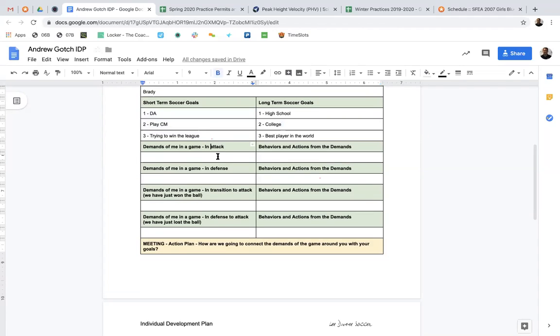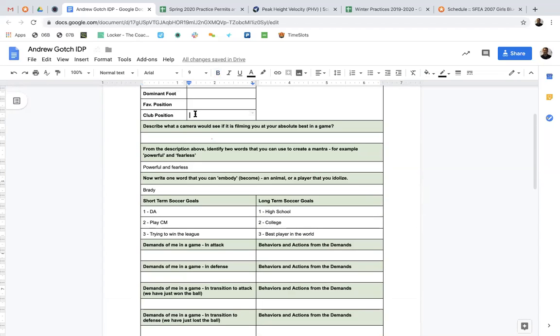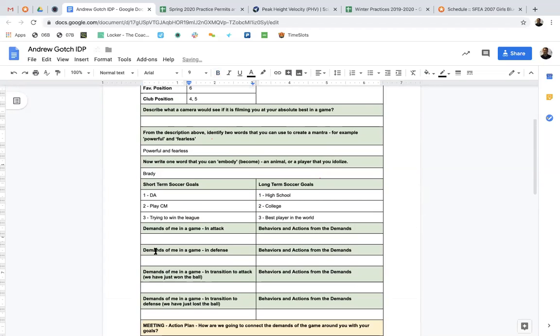So we have attack, defense, and then 2 transition moments. So transition to attack, meaning we have just won the ball. And then transition to defense, let me write this properly, transition to defense. So we have just lost the ball. So understanding what the demands are. So for Drew in this example, if his club position is a number 4 or a number 5, which is centre back, and his favorite position is actually number 6, the demands of him in a game are going to be a little bit different.